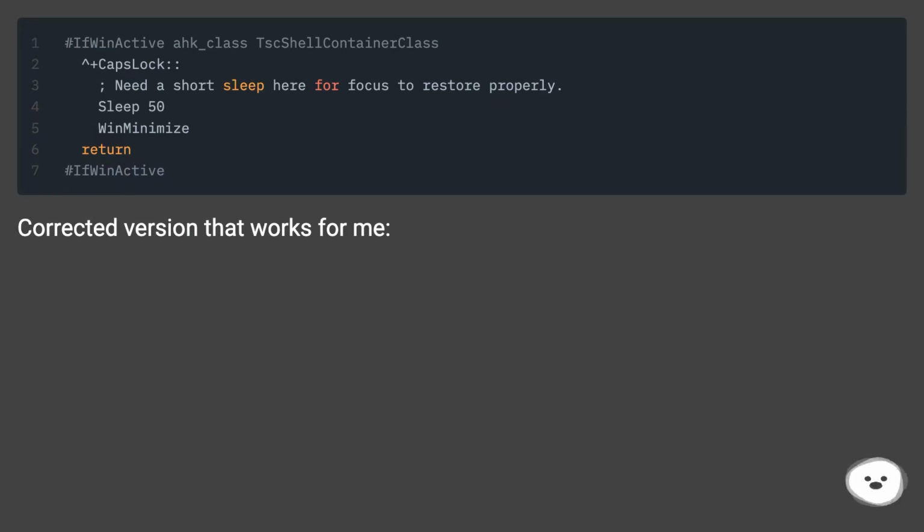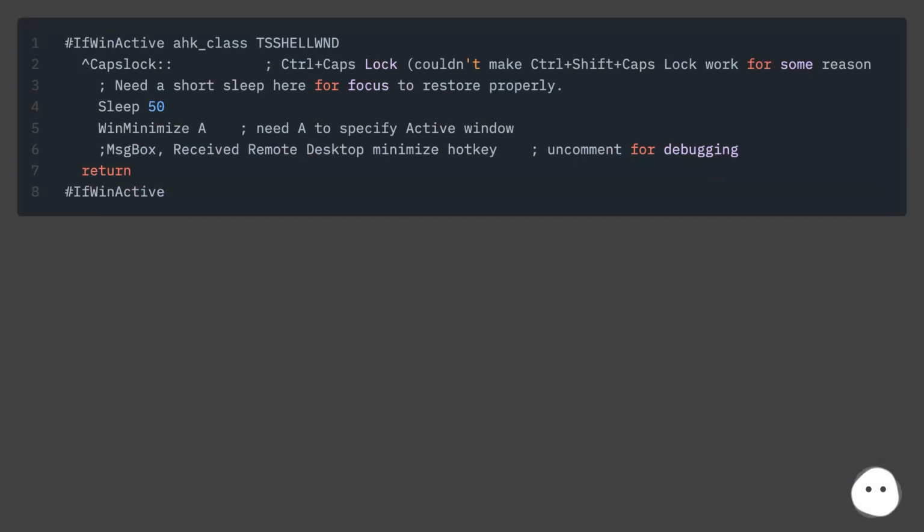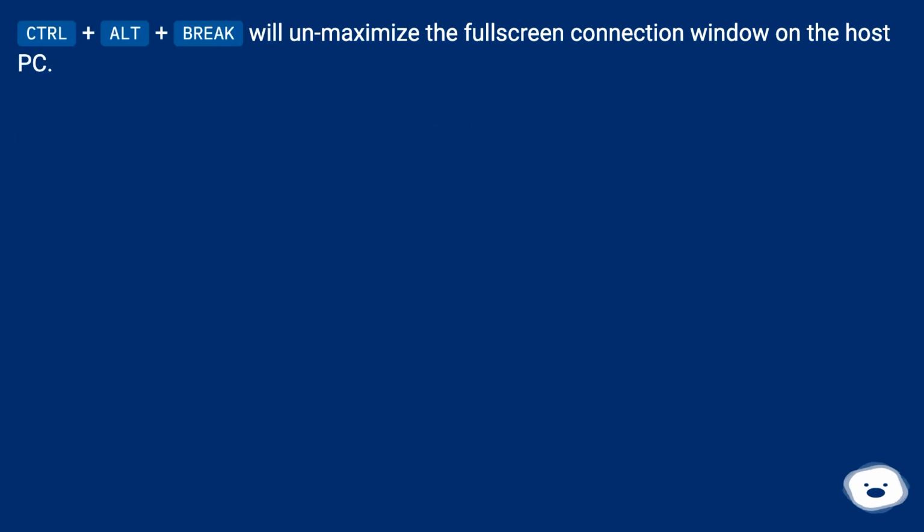So, this AutoHotkey script will do the trick, making Ctrl plus Shift plus Caps Lock minimize remote desktop. Corrected version that works for me. Ctrl plus Alt plus Break will maximize the full screen connection window on the host PC.